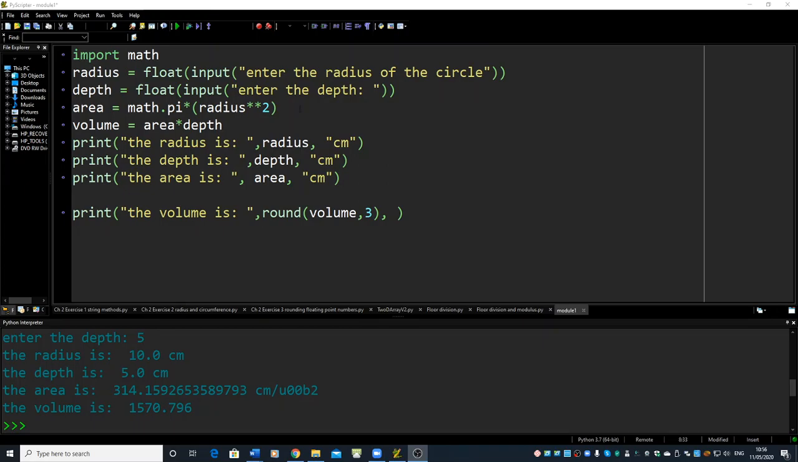I'm going to use similar bits that we've used before. You can see that I've defined a variable called radius, and I've called that a float because I'm going to use it down here. It's not going to give us a whole number as an output. So I've done the same again with the depth, defined it as a float. We're going to enter it.